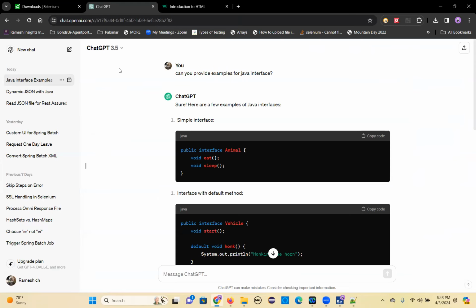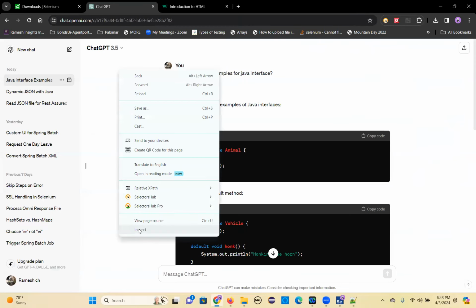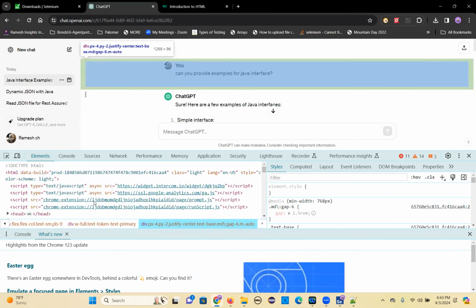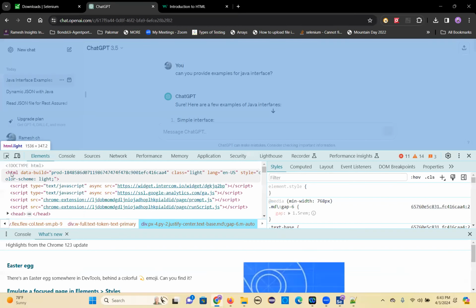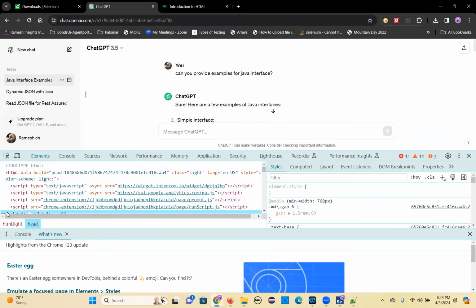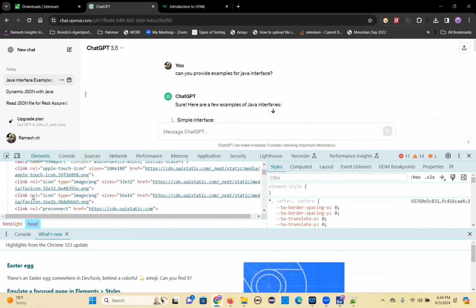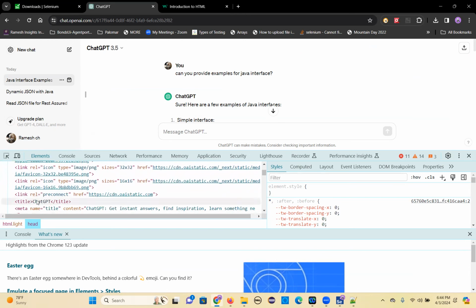And if you go to the page, right click and inspect, you can see elements, you can see the HTML. You can see the head tag inside. You can find a title tag here. Can you see here? Title tag, ChatGPT. The same is appearing here, right? So that is, the title tag will be in the head tag.